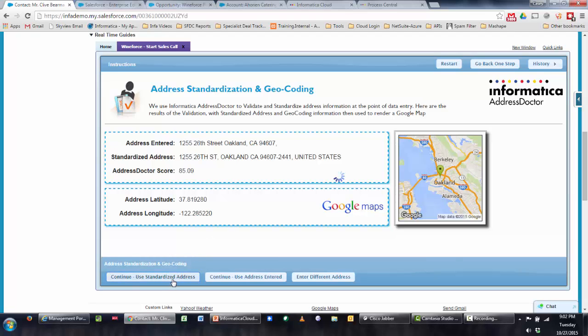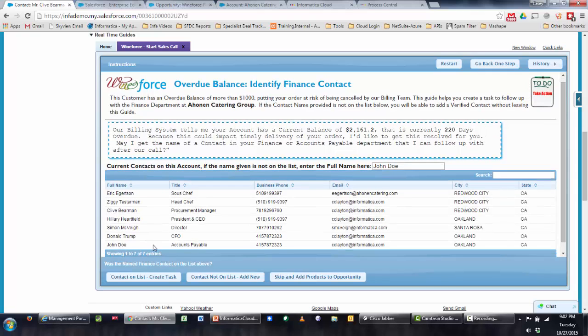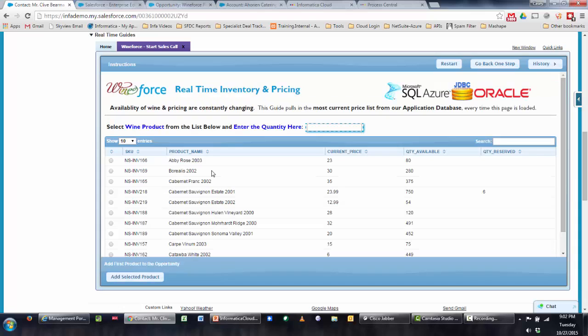So we're going to go ahead and use that standardized address. It'll update this newly created contact. We can see now John Doe, the accounts payable, on our list of contacts. If we go ahead and create the task now, because the contact's on the list, we want to move on with selling. We'll call Mr. John Doe later. We'll just select him as the person that the task is related to. All this is automatically populated. All the rest of the fields on the task are being handled, so we can proceed with that follow-up with John Doe once we finish talking to Rose or Clive here and selling some wine.